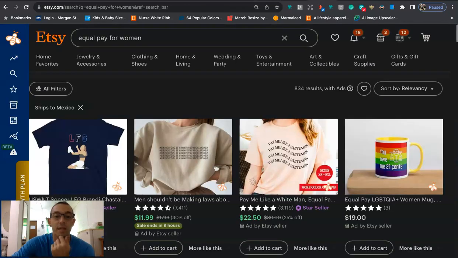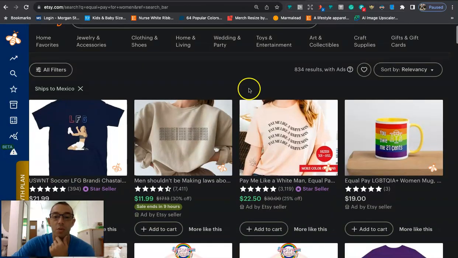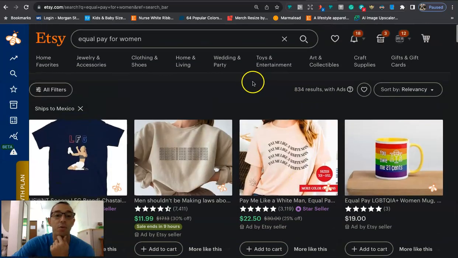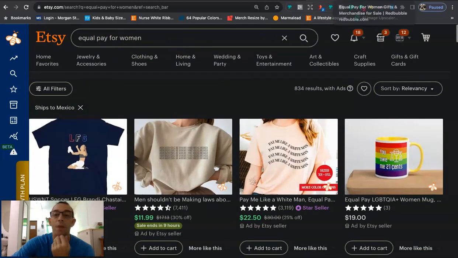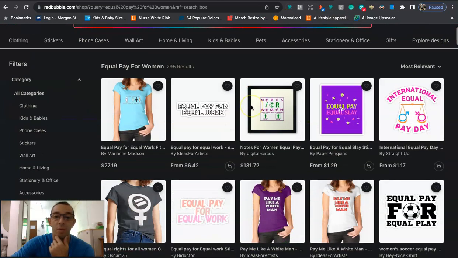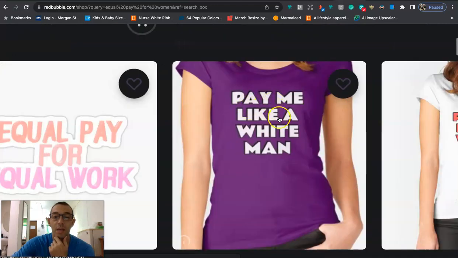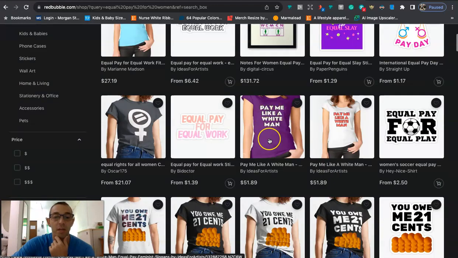If we go to Etsy to take a look at the competition for this niche, we're going to see the same design right here, pay me like a white man, only 834 results when I type in equal pay for women. When we go to Redbubble, equal pay for women, again, only 295 results. Here we see that same design again, pay me like a white man. This would probably be the best one right here.